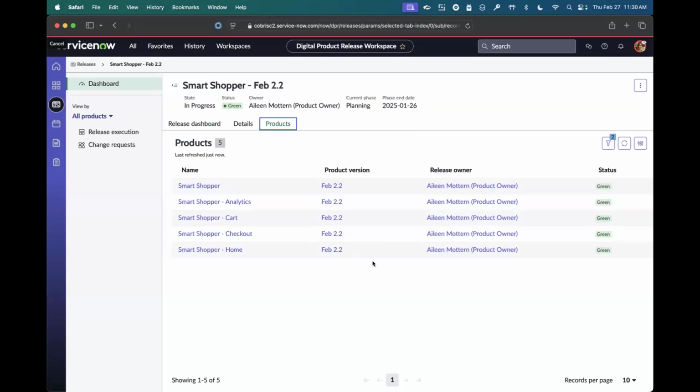We validate each of them independently. So while we are treating this as if it were one release, let's say for some reason the Smart Shopper cart was not meeting its particular policies. In that case, the cart product would not be listed as compliant, but the rest of them would be. So we're still validating each of the products independently, but we're treating it as one release. So you only have to manage one entity.